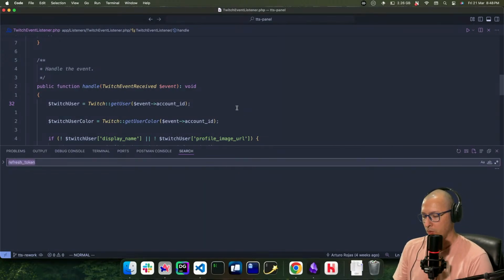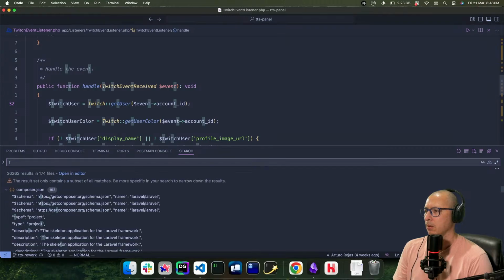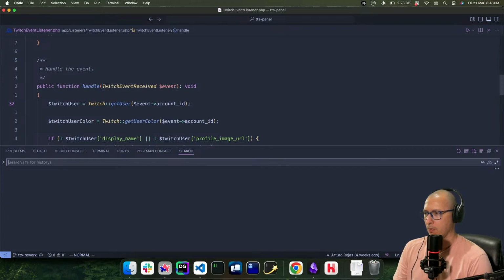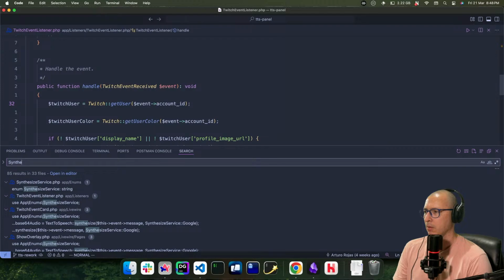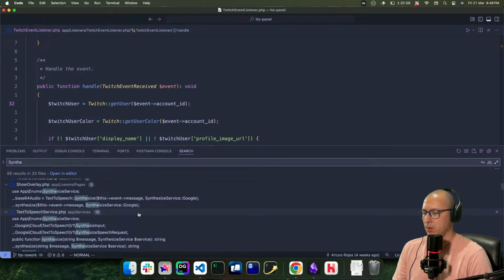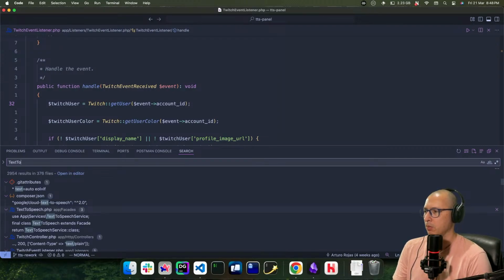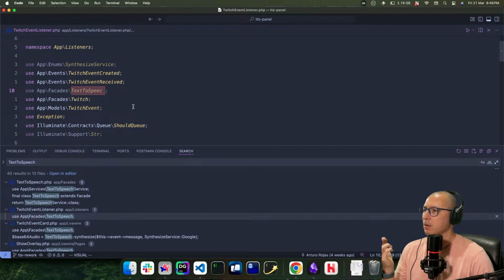Guess it's just easier to look for, how did I call it? TTS? Synthesize? Text to speech service. Okay. Text to speech. So yeah, Twitch event listener has the facade, but I'm not using it. Did I remove that code already?